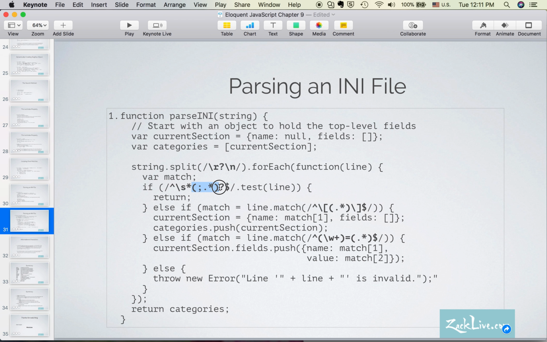So in this part, we are looking for a semicolon and then any character except new lines. There can be more than one character. So that means a line starts with a semicolon, right? So with this regular expression, we find the empty lines and comments, and we don't have to do anything about them, so we just return.